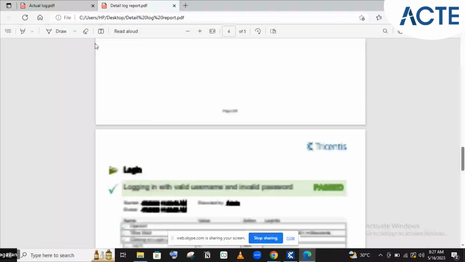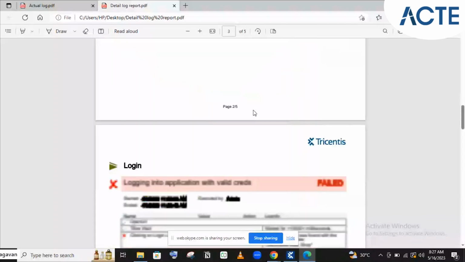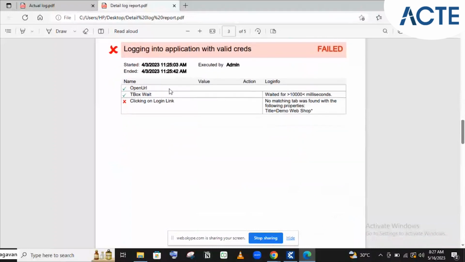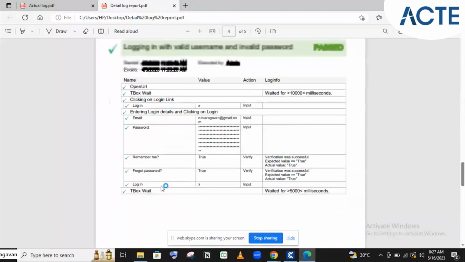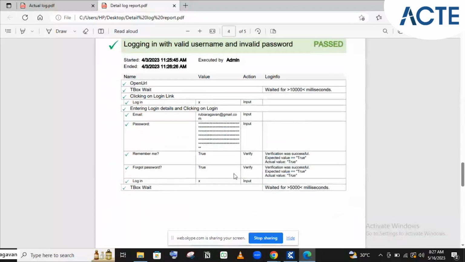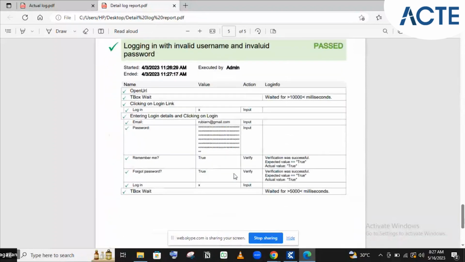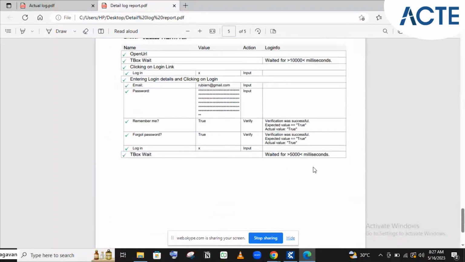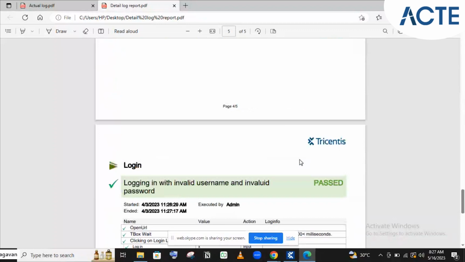Okay. So the detailed report, if you are generating, it will have the actual log. It will have the details which the actual log does have, and it will have each and every test step here. No matter if it is passed or failed, all the test step values will be present here in the detailed report. All the details will be here. So how much time it waited, everything will be captured in the detailed log report.